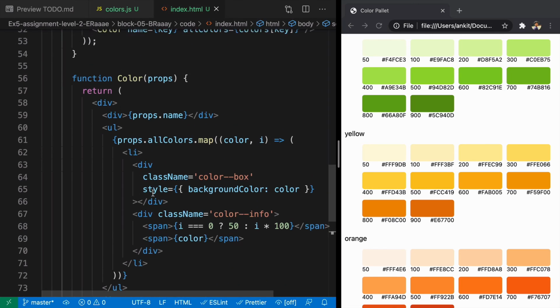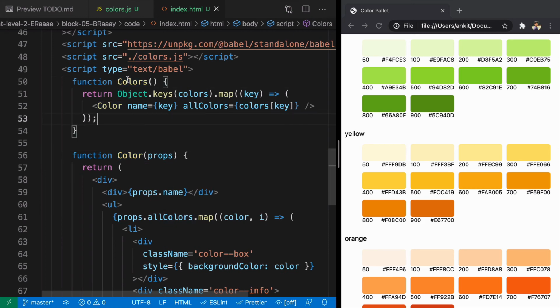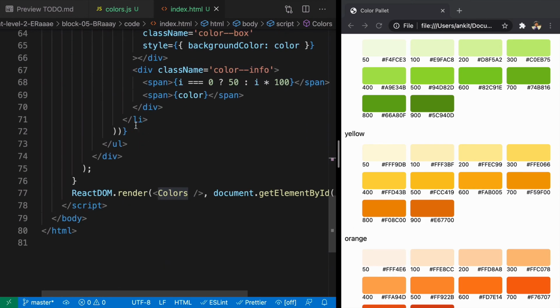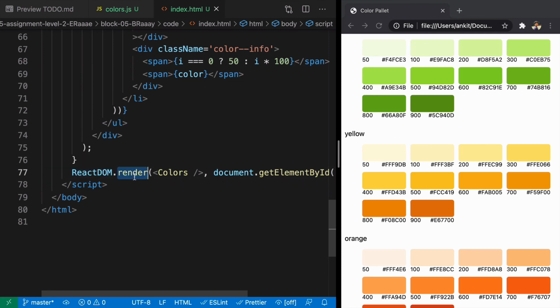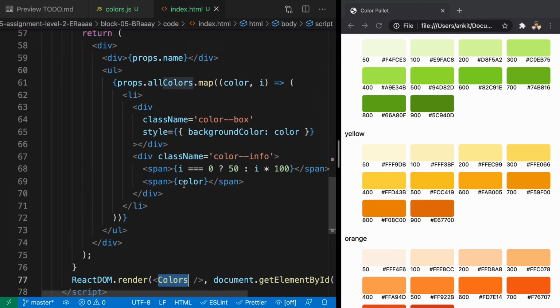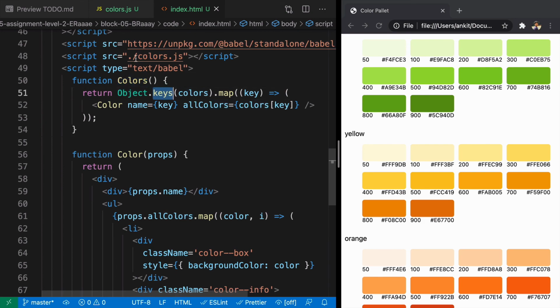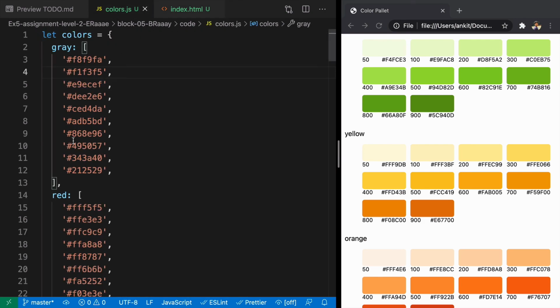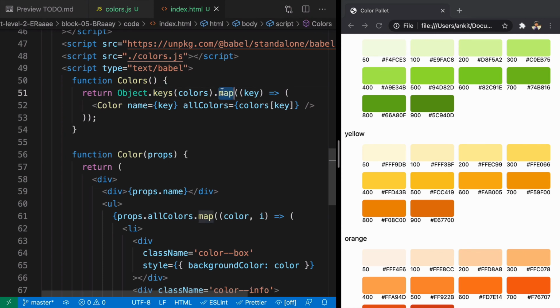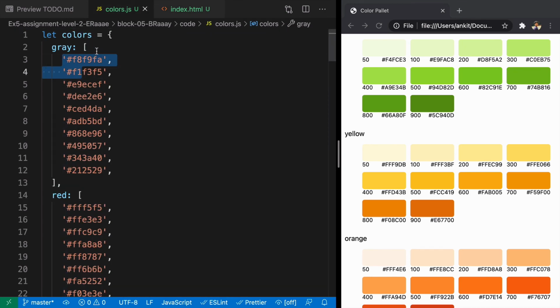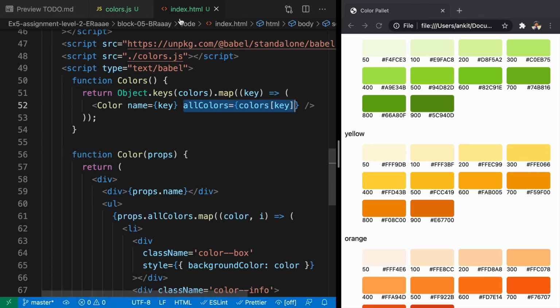So here we created two components, color and colors. Colors is going to contain multiple color components. So here we are going to say ReactDOM.render. We are rendering the colors component. Inside the colors component, we are getting keys from this object, that is gray, red, and on that we are using map, getting access to each key, and for each key we are rendering this color component. So here we are sending the name of the color that is coming from here, and we are also sending all the different colors that we are getting. So we are sending name, and we are also sending all the different hex code array.